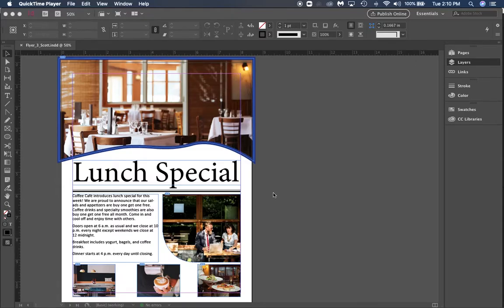All right, welcome back to part number four of our first assignment. So what we're gonna do right now is add some frames.